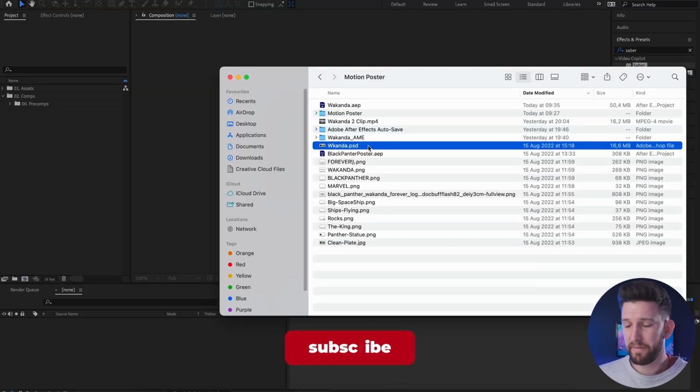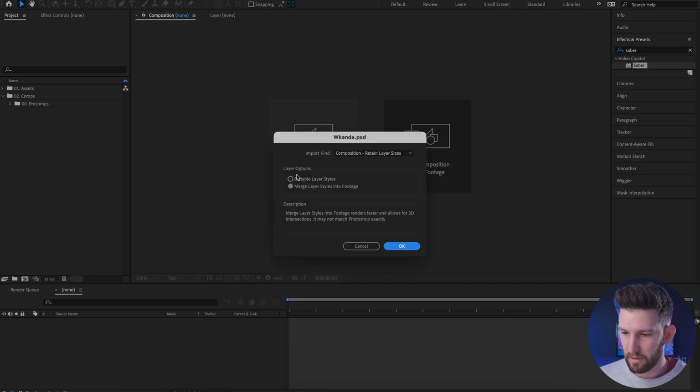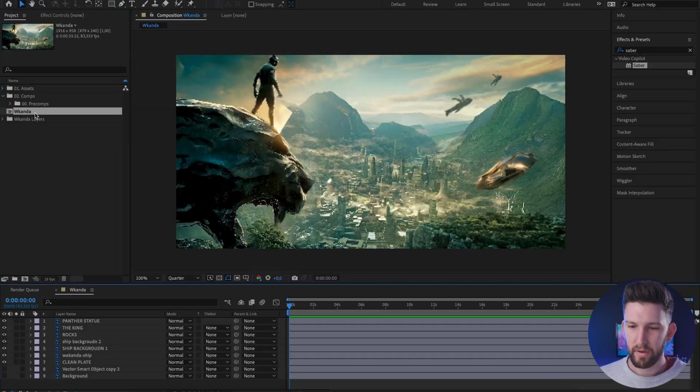The great thing about After Effects is that it works so well with Photoshop. So I have my PSD file that I've saved here, and all I'm going to do is just drag it into After Effects and this little window will pop up. What you want to do is make sure that you have this top option selected, editable layer styles, and click OK. What that's going to do is create a composition with all of your layers inside of it.